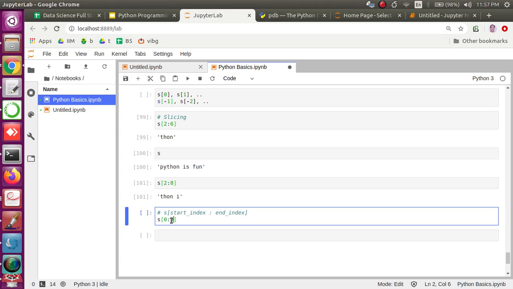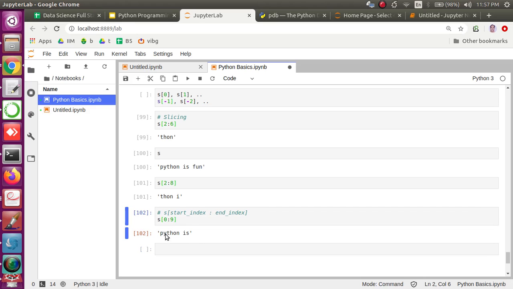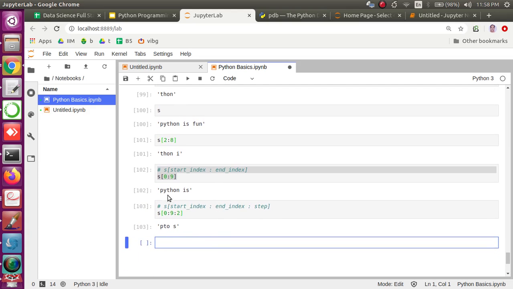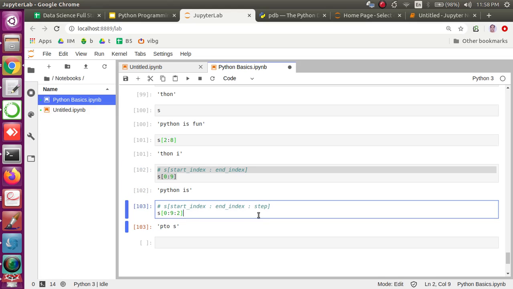Suppose 0:9. Obviously this starts from the 0th index and goes up to 9 but not including 9, so that means up to the 8th index, and at the 8th index we have s, correct. So that's possible. And another variant of the same is using one more attribute, that is the step size, right? Sometimes we may want to step 2 characters at a time. So I start from p, I skip y and then consider t, I skip h and then consider o, and so on and so forth, right? So that's how the third value can be used in the square bracket operator for slicing purposes, correct.